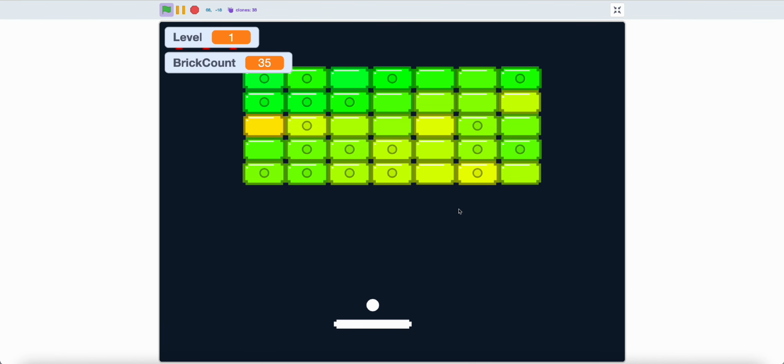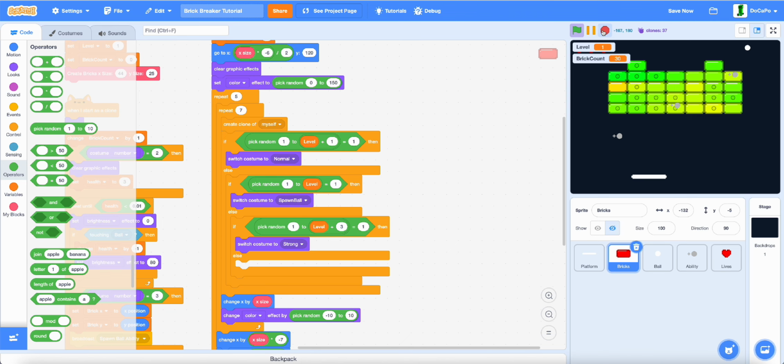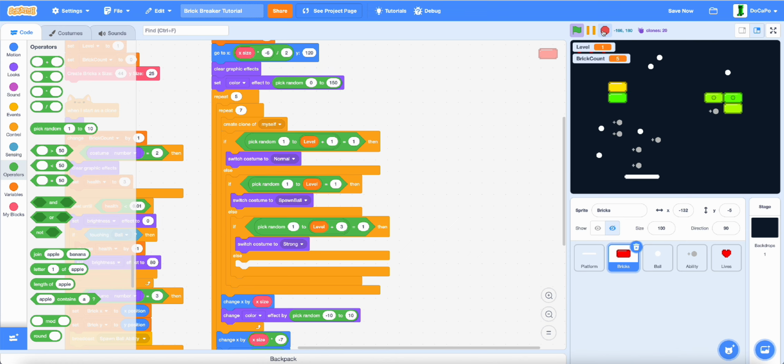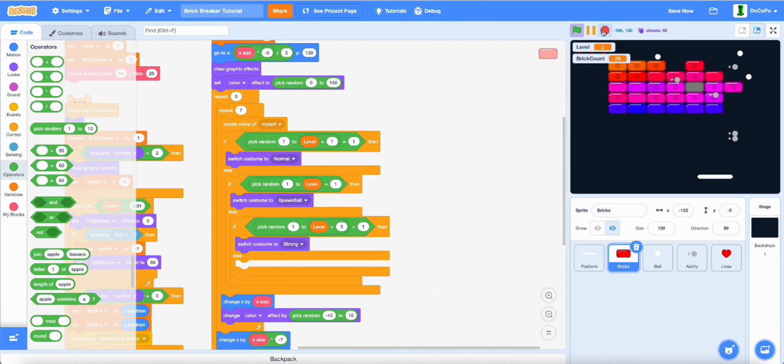Now if you test it, as you can see, there will be a level, and if you complete the game, then the level should have a new one. As you can see, it will spawn a new level.